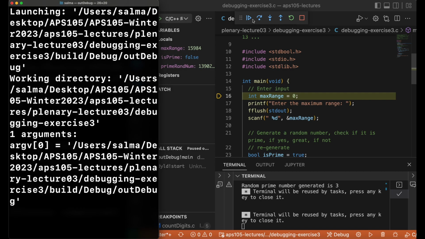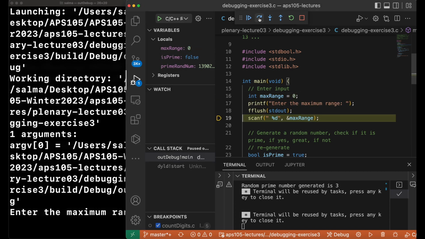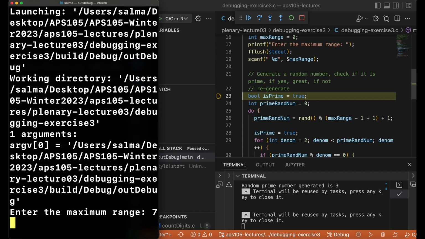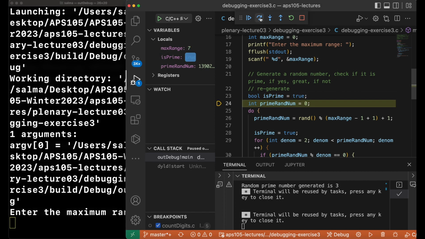Okay, so here maxRange, you're flushing. Step over, let me enter a number, let's say it is 7, and then I step over, is prime is true. Here I generated a random number, which is 1. I don't want this one. Let's say I want to have another random number that's generated and see if it is prime or not.